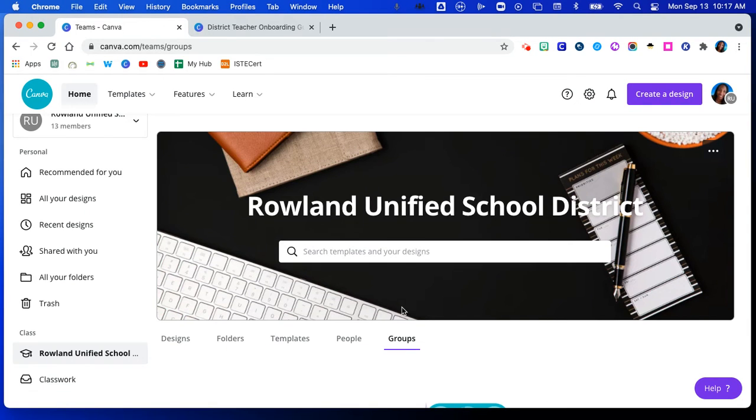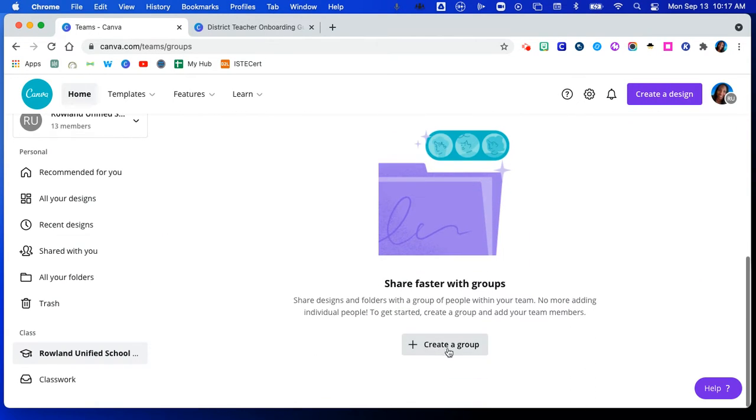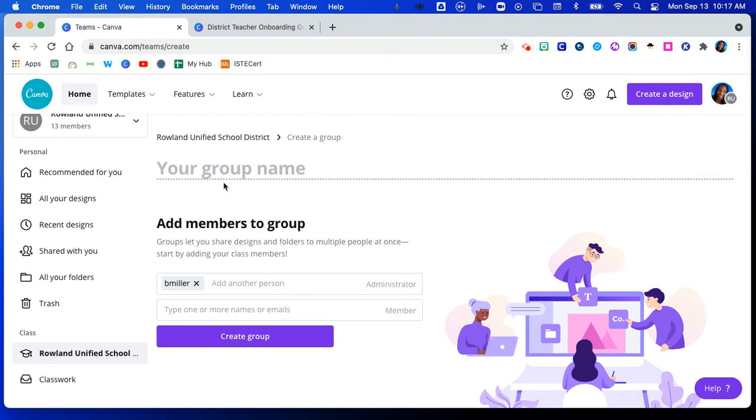So the way that classes and groups work in Canva is you're going to create a group for your class. If you are elementary, you'll probably just have one group. If you're secondary, you'll probably have a group for each of your periods. So once you click on groups, you're going to click this plus create a group button, and then you're just going to give it a name. So for the purposes of this demo, I'm just going to call this demo group.